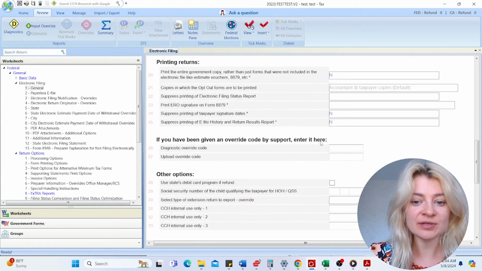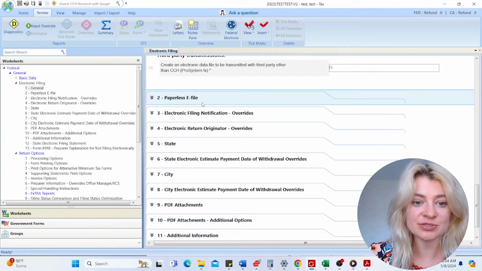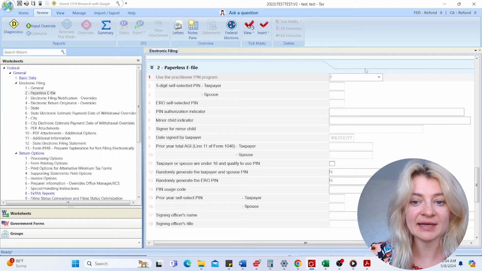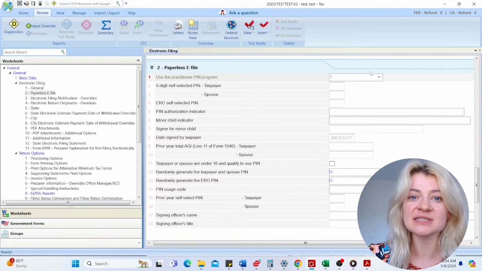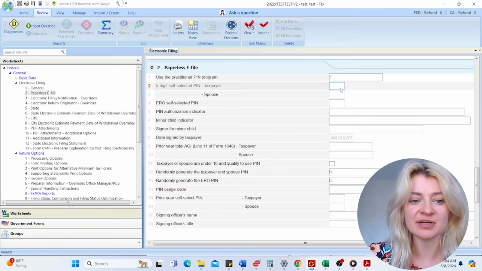So what do I usually use? I usually go to paperless e-file and we need to enter a PIN number right here. This is not the IRS identity protection PIN, which is six digits. I forgot how many numbers, but it's more numbers than this one, so I think it's 6 numbers. This is just a self-selected PIN number.